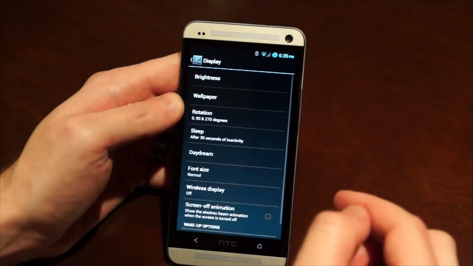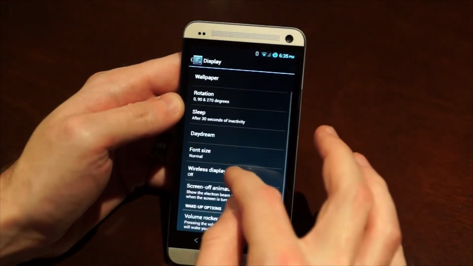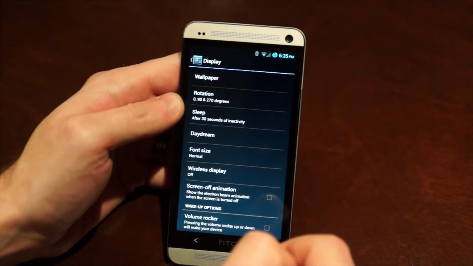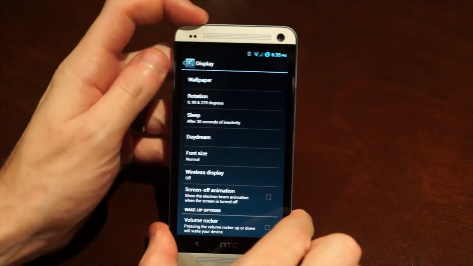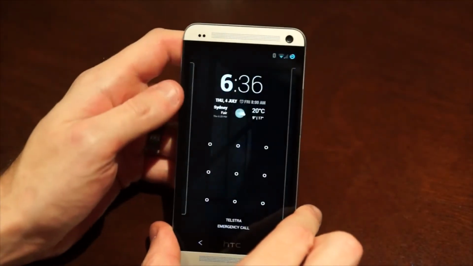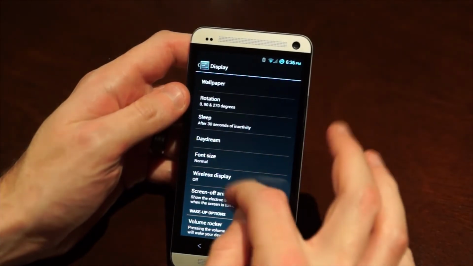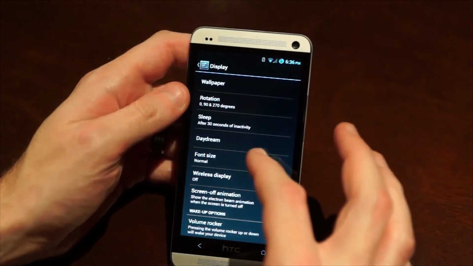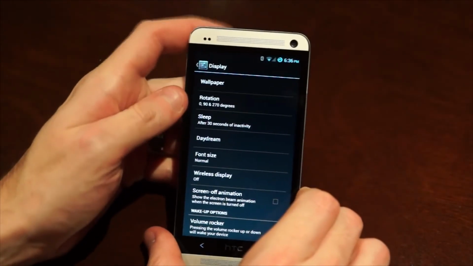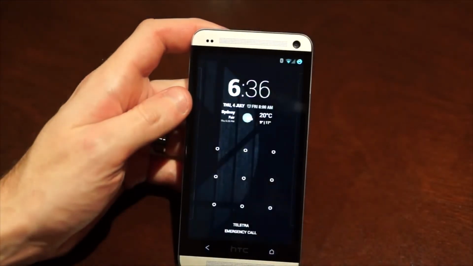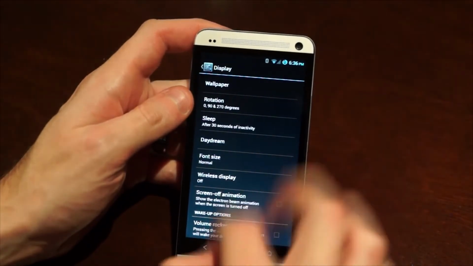Under display, all your standard things, brightness, wallpaper, Daydream is there also. You can switch off the screen animation as well, which is really handy. A lot of people don't like that animation when it shuts down, so you can switch that off. And we can also have the volume rocker to wake up the device from there as well. So, volume button wakes up. Excellent. I'll switch that off again for now.